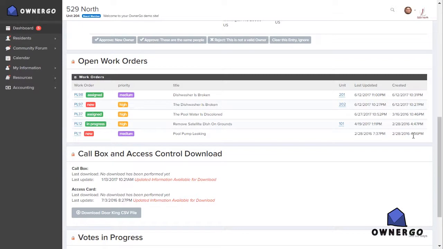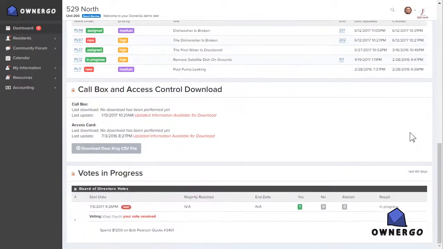You'll also get to see the Access Control section, which allows you to update the access control system or call box. OwnerGo can be used so that homeowners can configure their own call box entry, and staff can use OwnerGo to configure the access control system. While you can manually download the files from the website, you can also set up an automated script with some systems that allow changes to be automatically applied.